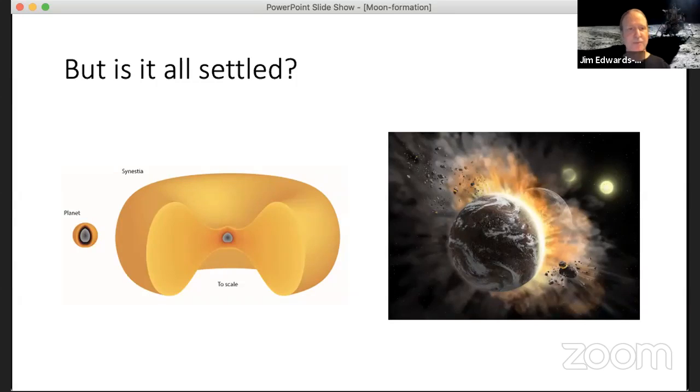So they have a proposal that the impact was even more violent, and instead of breaking up and having rock become molten, that it was violent enough to vaporize a large chunk of the Earth and all of Theia, and that this would then form a giant cloud of vapor orbiting the Earth, which they named a synestia.